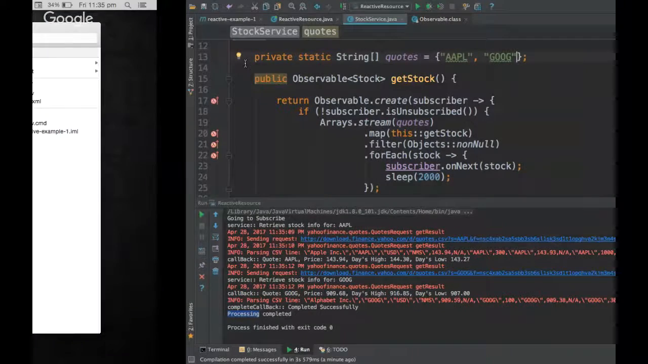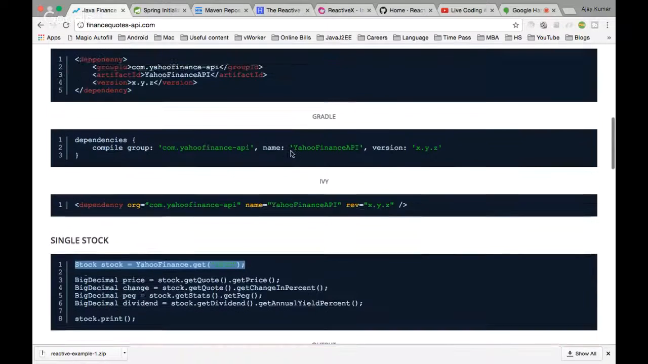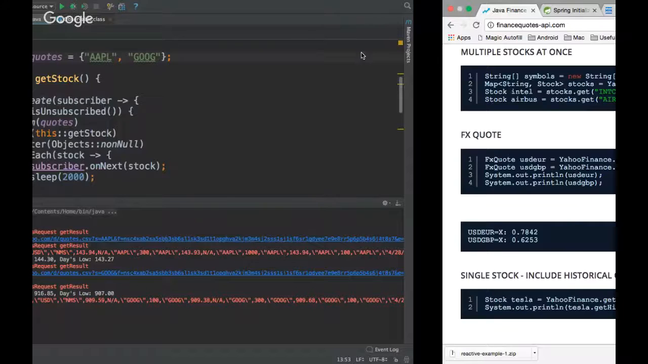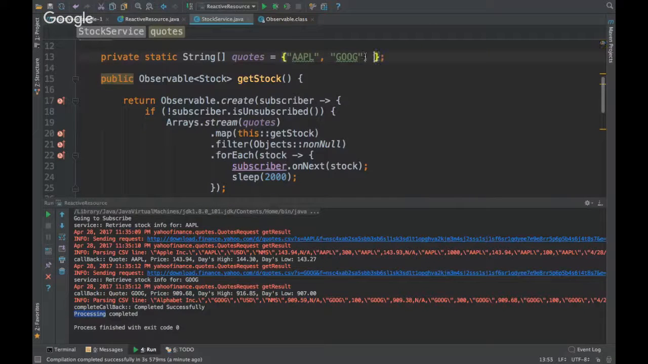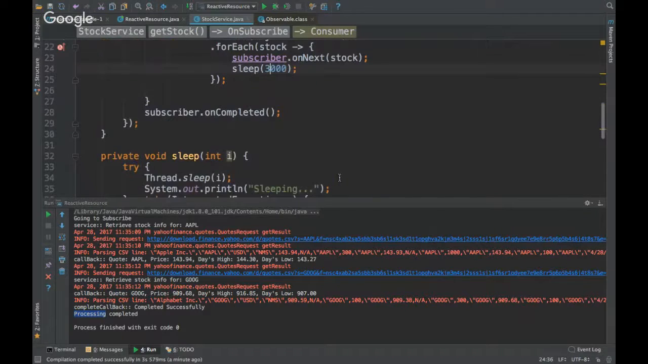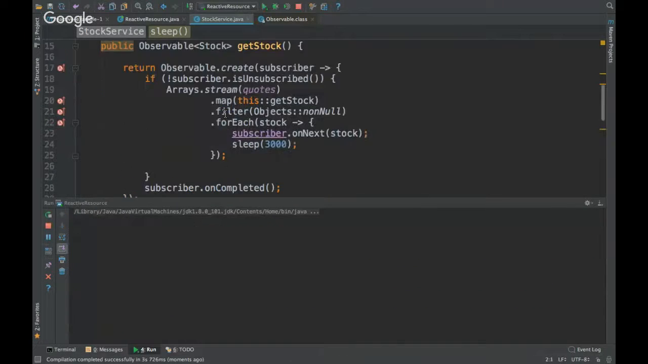Let's add some more stocks. I don't know many of the code names for stocks. There were some examples on this particular website, so we can add those stocks. They have added so many, so I'll add these stocks, so that we will have lots of information to stream. I'll also increase the sleep to 3 seconds, and I have added a log statement. So let's run this, and we'll be able to see all this stock information getting streamed.